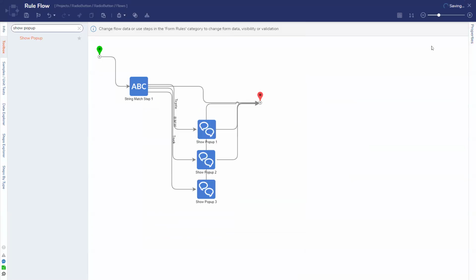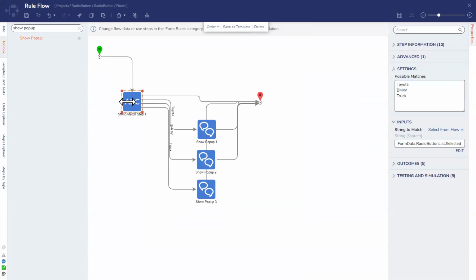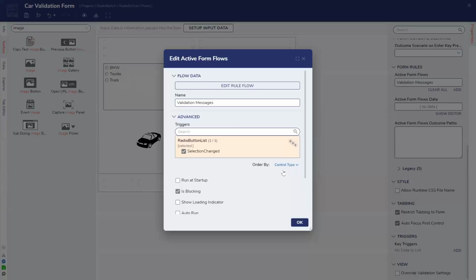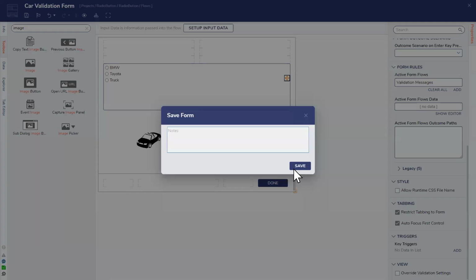So in this capacity with an active form flow, every time the value is changed, it'll rerun this flow and it'll string match and show a pop-up based on that. So ideally, in the world I want to live in, this is going to work well.